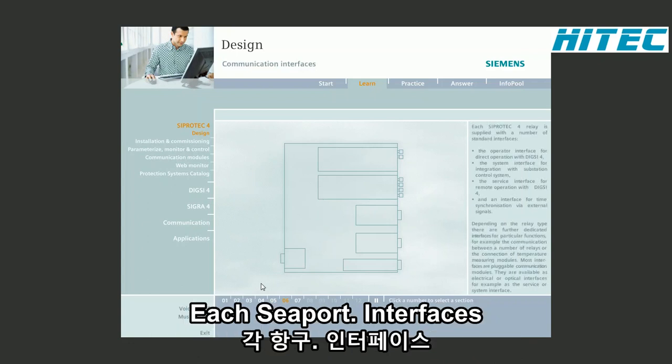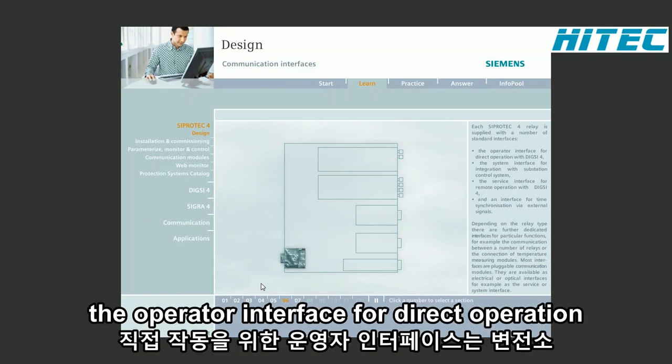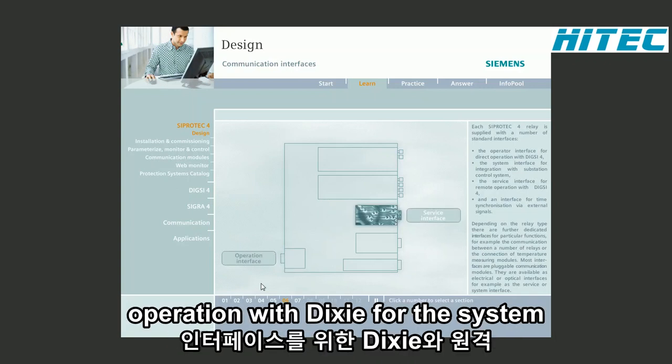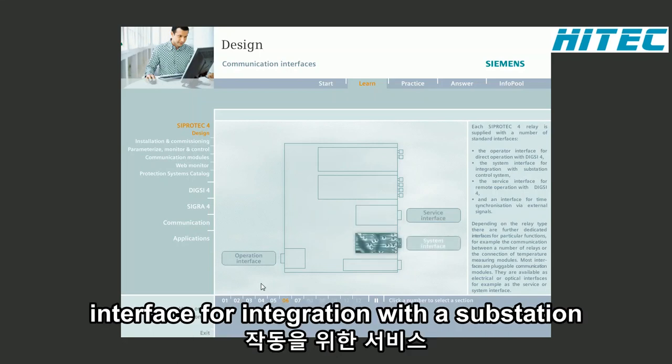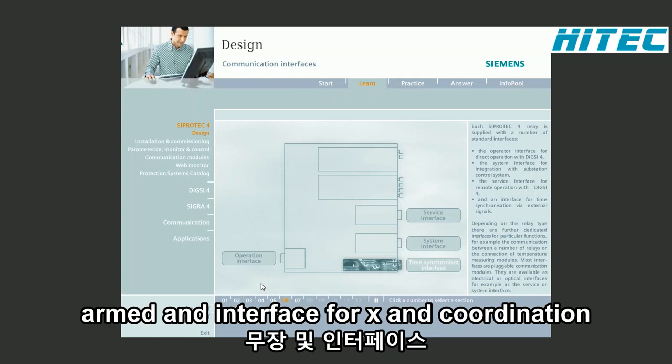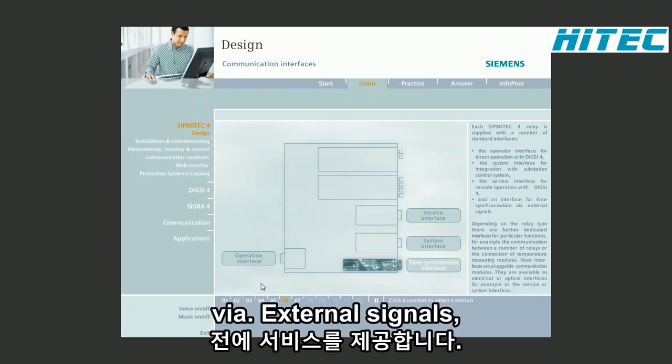Each SIPROTEC-4 relay is supplied with a number of standard interfaces. The operator interface for direct operation with DIGSI-4. The service interface for remote operation with DIGSI-4. The system interface for integration with a substation control system, and an interface for time synchronization via external signals.